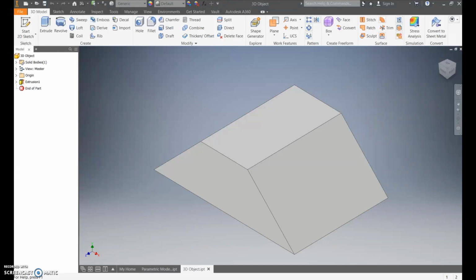So to start your drawing file, what I always recommend doing is opening up your 3D object. And so here's my part file. All it is is an extruded trapezoid. And what I'm going to do is create the file after I save this and open it up. So I've saved it as a 3D object just so you guys can see that.